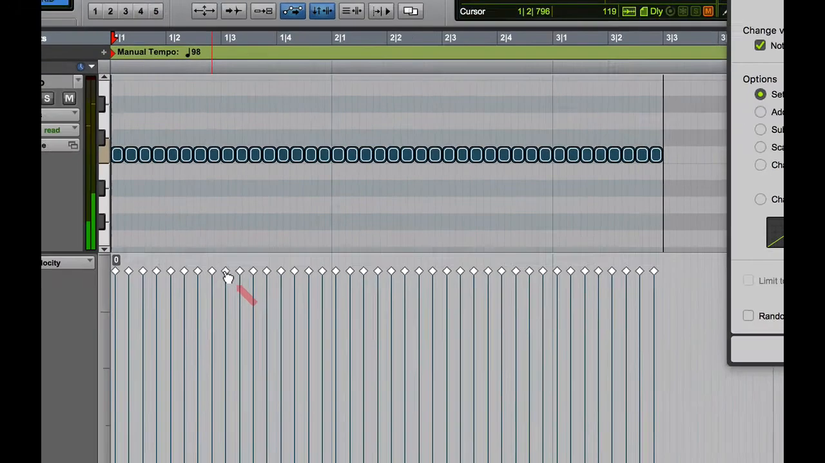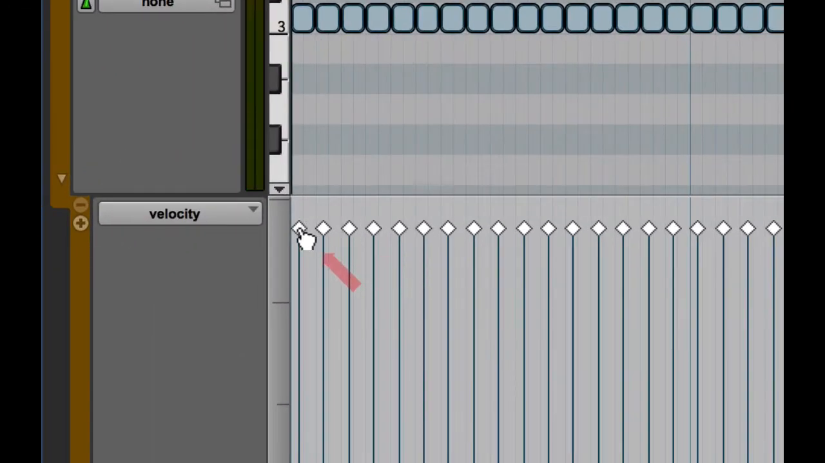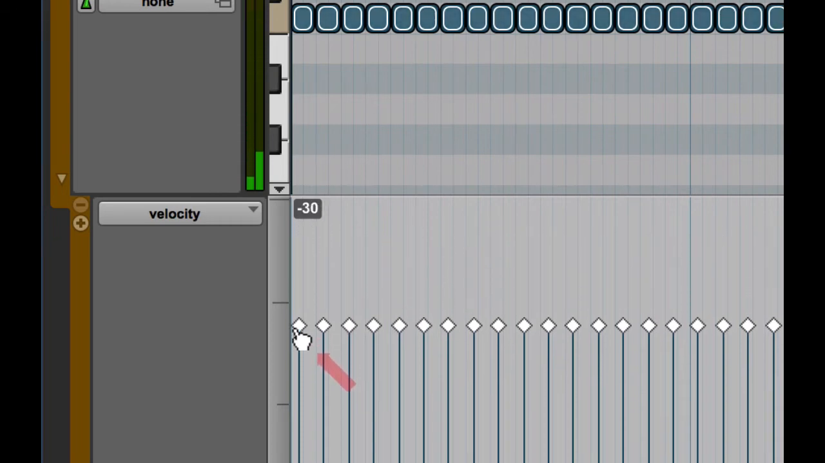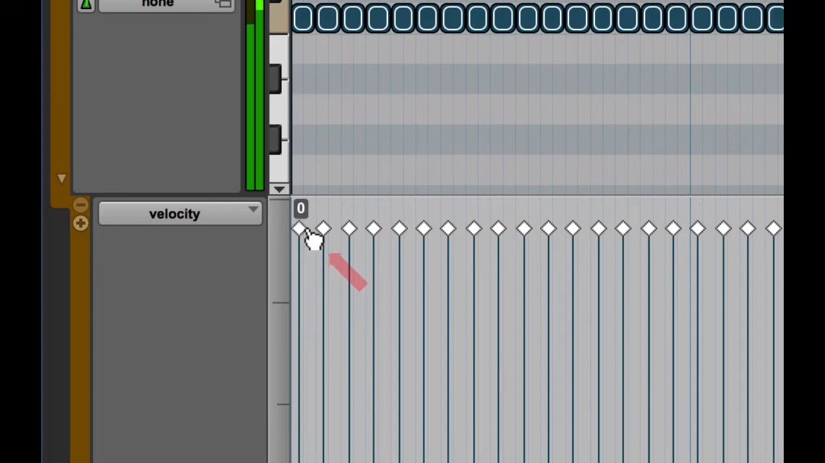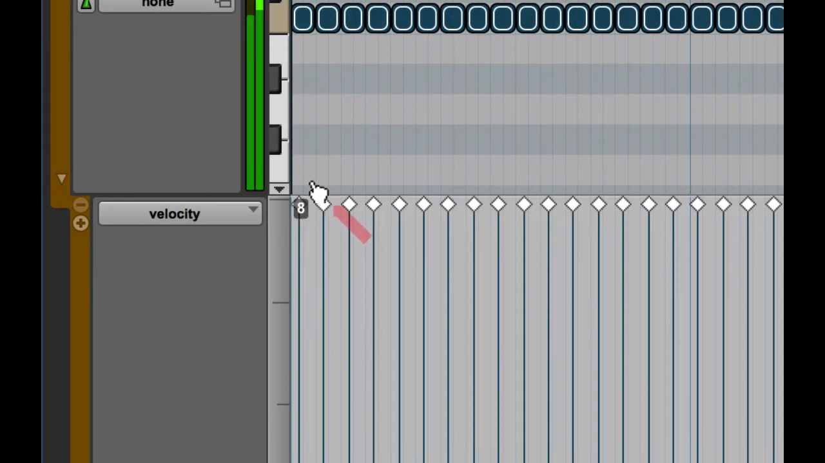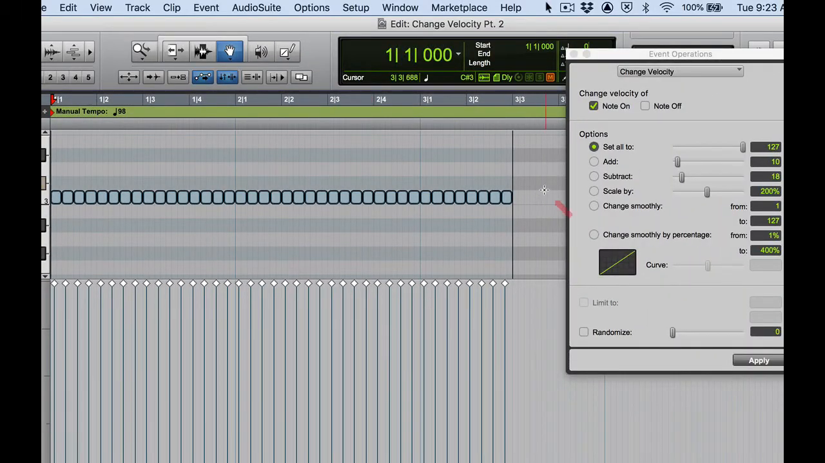When you grab them, you'll see the number 0 right there. That's not the 0 velocity. That means you haven't moved anything up or down yet. Right now I'm going down 1. Right now I'm down 30. And there I'm back to 0, up 3, 4, 5, etc., that type of thing. So that's Set All To, Add, Subtract.